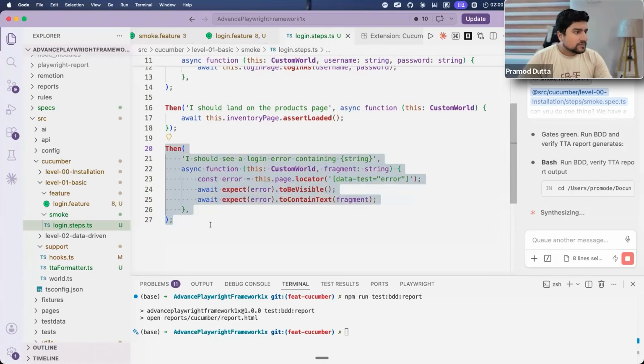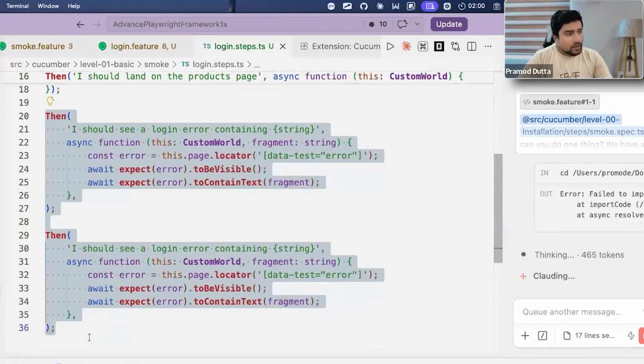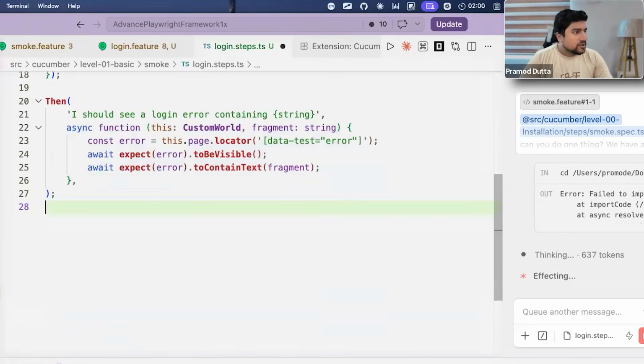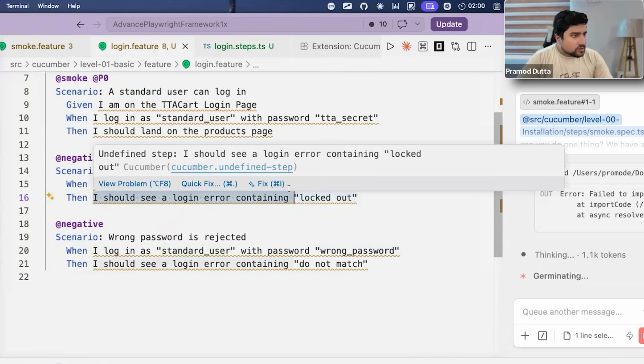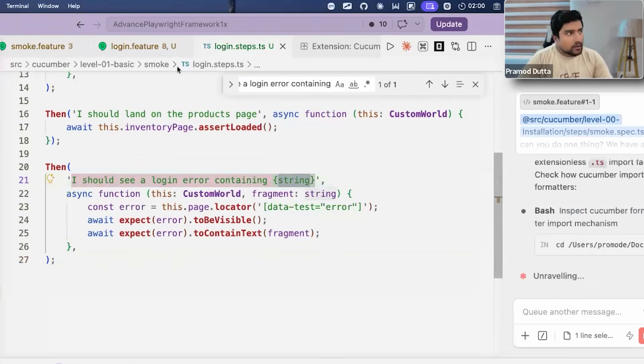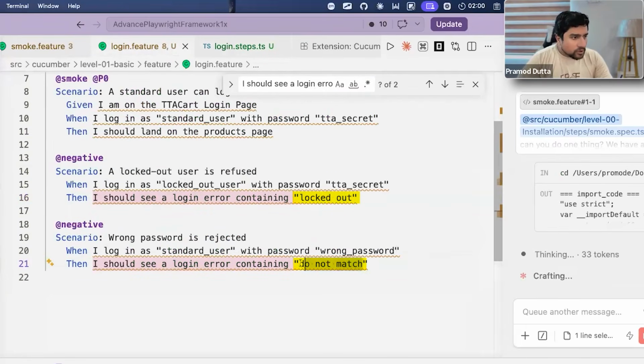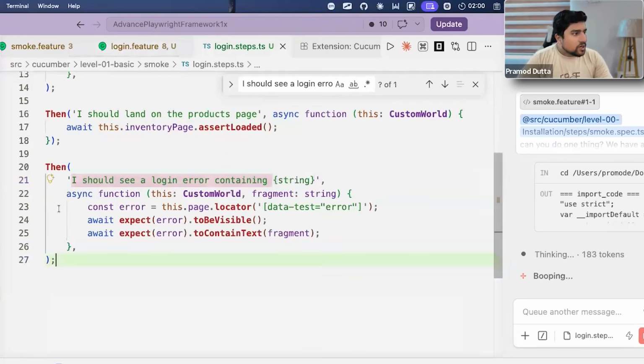Okay, so we will just copy this. I think these are the same, everyone. The interesting thing is, do we need two of them? No, because the concept here, if you see, is that we are using one then. This is also the same. If you see, both of them are the same. The only difference is this string. Here the message will be logged out and here the message will be do not match. So that's why we created only one then.